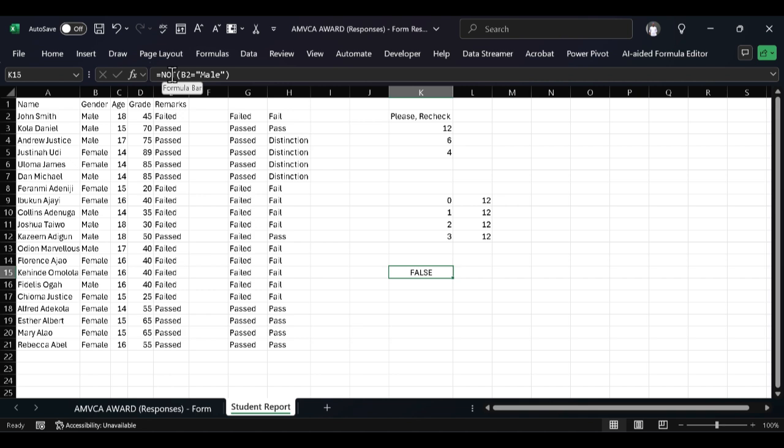So what we just do is, if our argument is a negative, then return false. If it is positive, return true. So not B2 equals to male. Then we check, yes, it is equal to male now. That is to say, what we just say is that this is not male, but it is equal to male, that is to say, false.